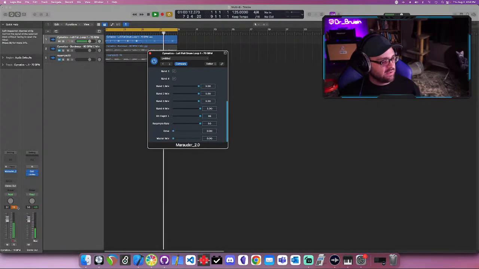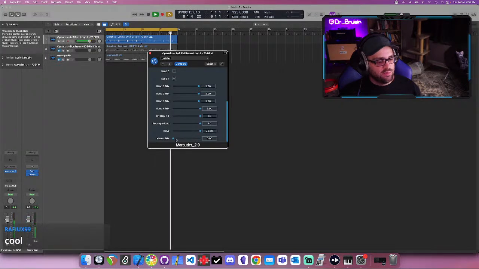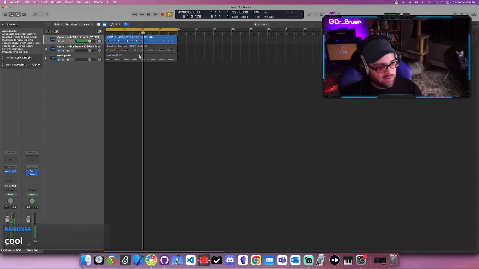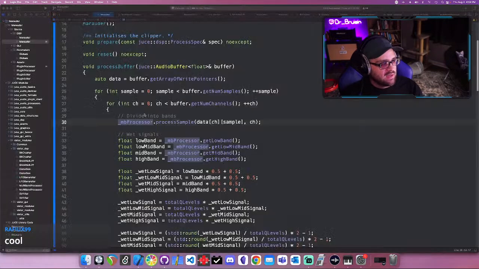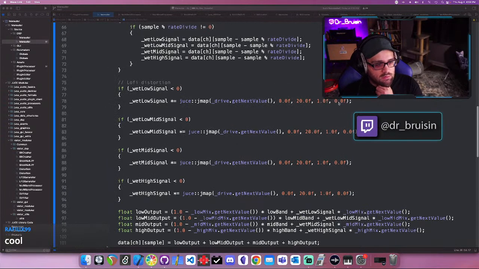We also have a weird drive that I made. Yeah, it's kind of subtle. And the reason I did that was because when you put it on something that's kind of melodic, it changes the pitch, but that might not necessarily be a bad thing. So if we go look at it, this is it right here.